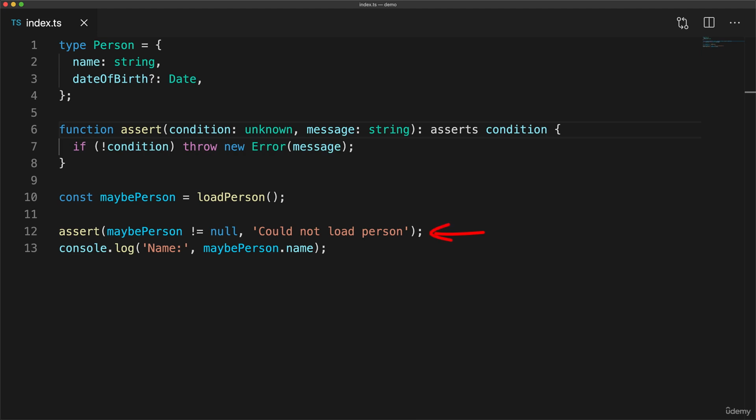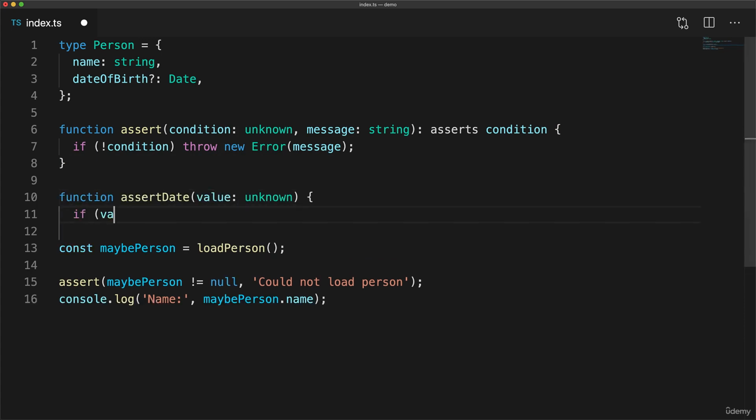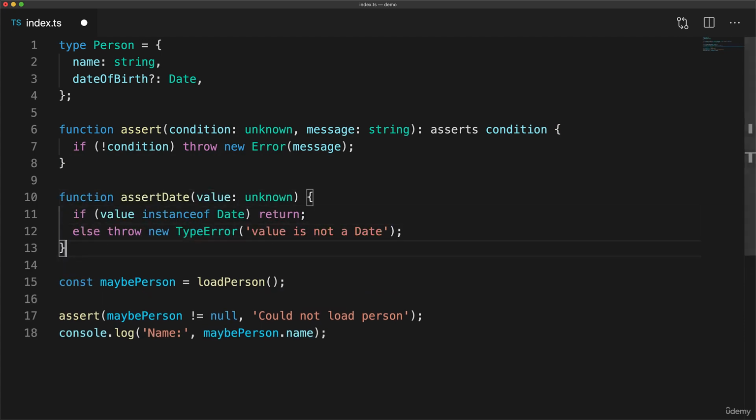Now that TypeScript understands the impact of calling this function, it knows that maybePerson not equal to null must have been true, and therefore maybePerson can only be of type person. In addition to assertion functions that simply assert if a passed-in parameter is true, you can create an assertion function to indicate that a passed-in parameter is of a particular type. Here we have a utility function which asserts that a passed-in parameter is of type date. If the value is an instance of date, it simply returns. Otherwise, instead of doing a return, it throws an error.